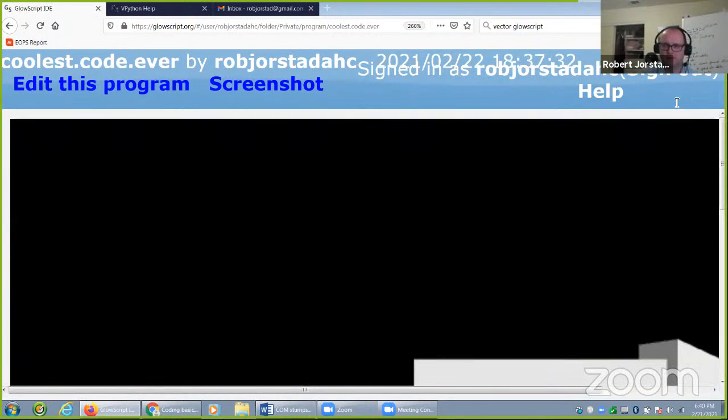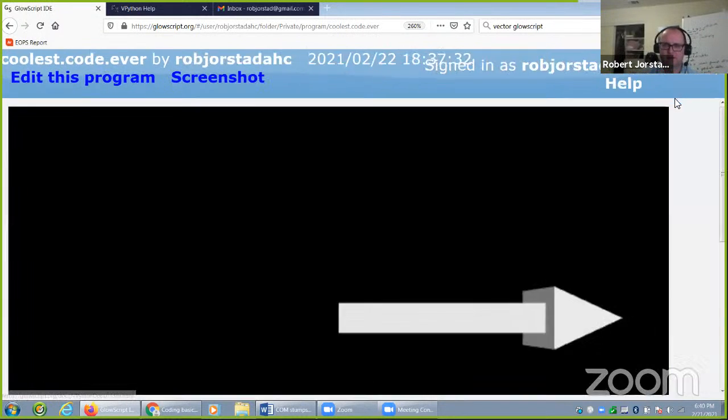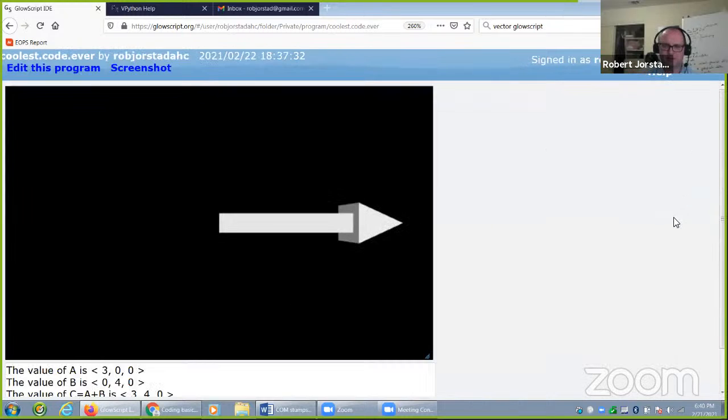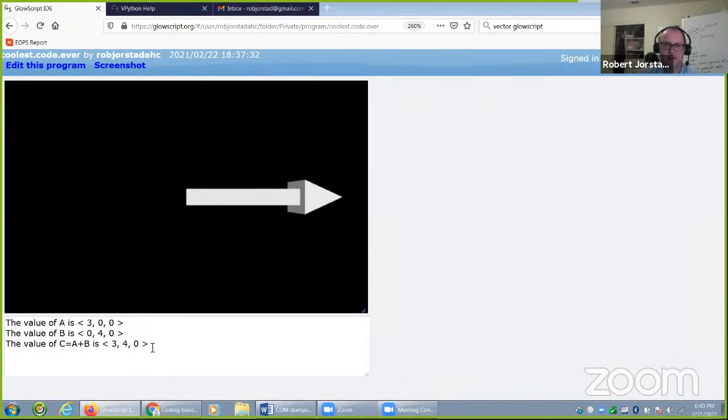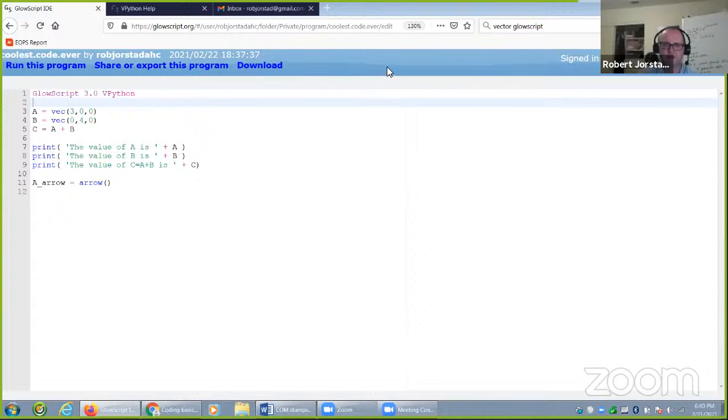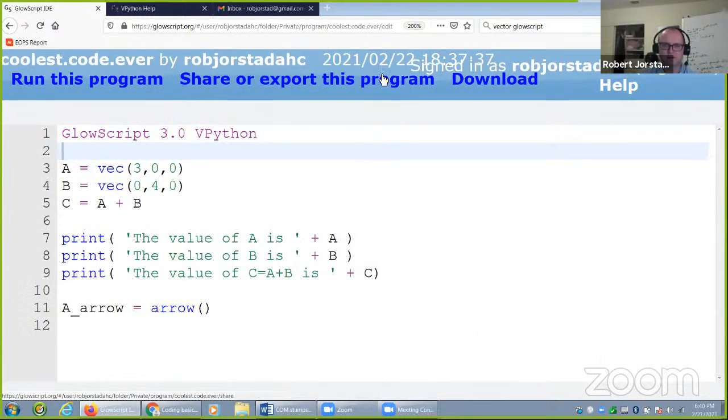Whoa, we've got a very big file here. So you can see there's an arrow on the screen, but that doesn't necessarily represent A, and we've got all our parameters down here beneath this. So let's go back to edit the program. Let me get that back big just so it's not as blurry.